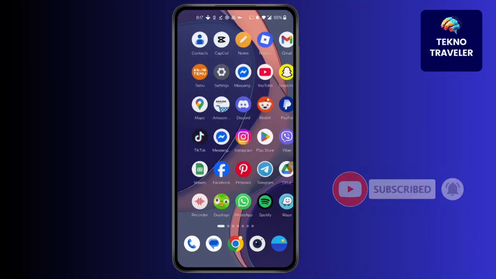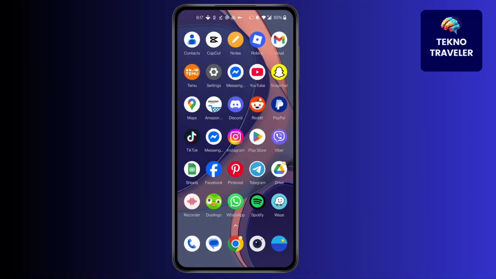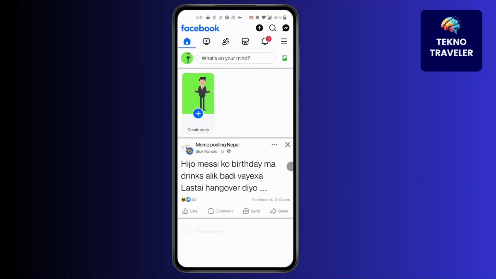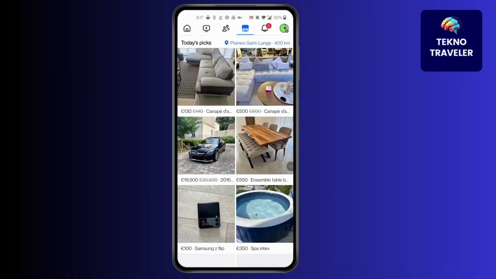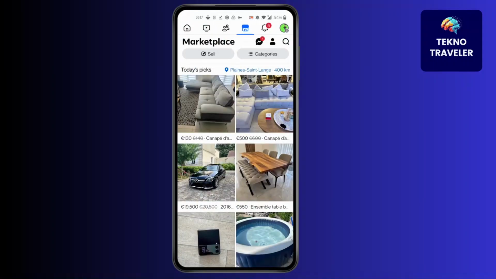First, open Facebook on your device. Then, you will find Marketplace at the top, which is the fourth option. You don't have to create a new Facebook account to have Marketplace account. You will have Marketplace account on your Facebook page.